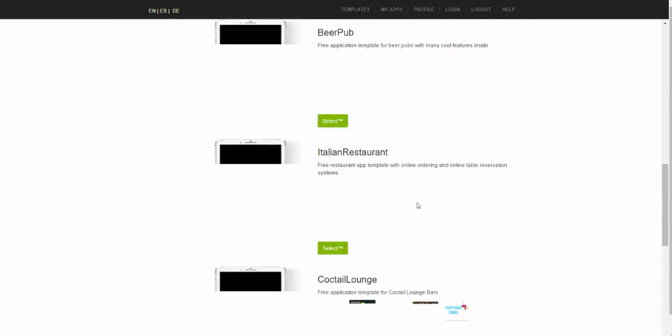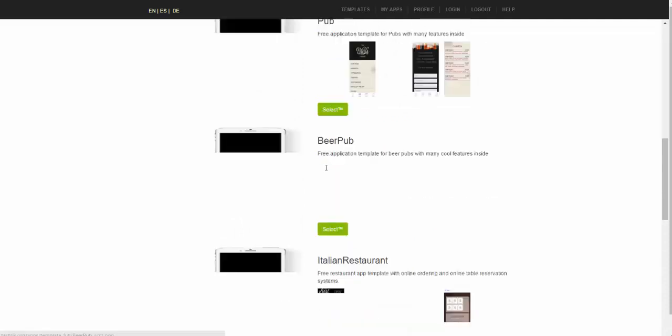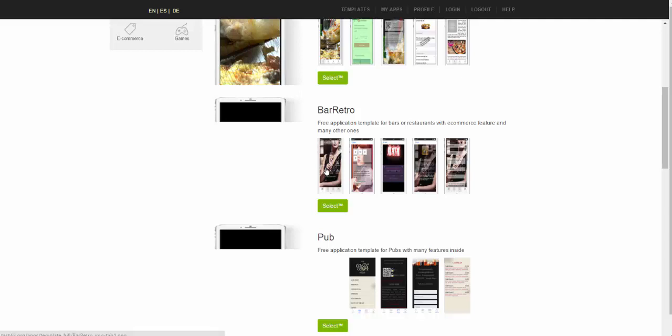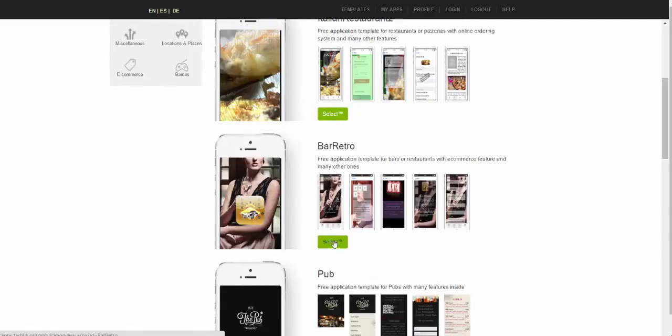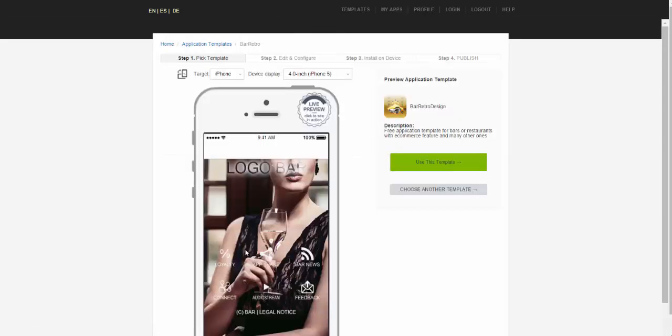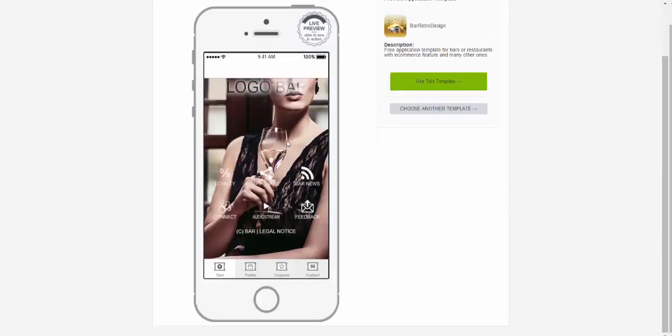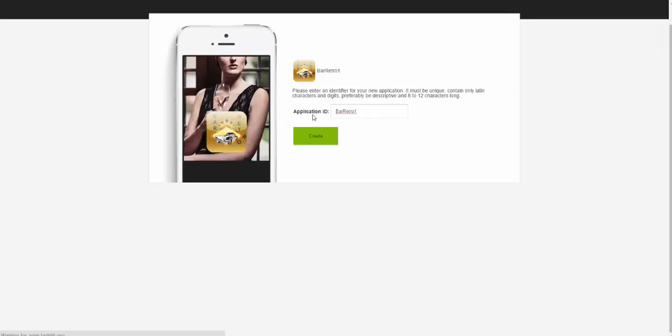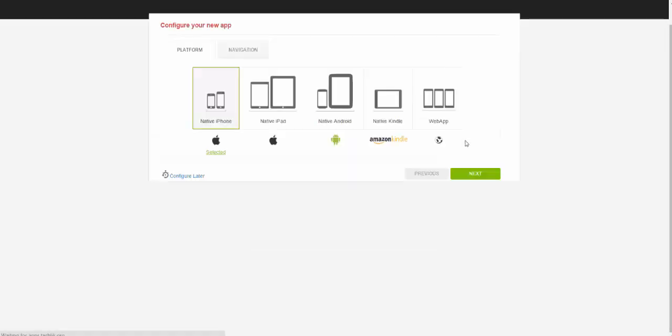We can take any template. We'll take this one, and all you would do is select, and then you can see how the template is going to look, and then you click choose this template, and let's choose it. You give it a name, and then you'll create it.